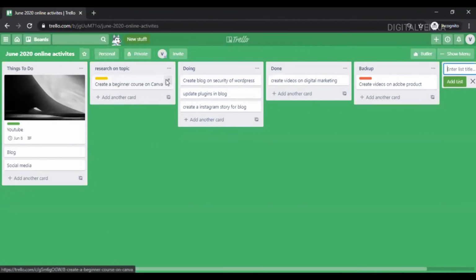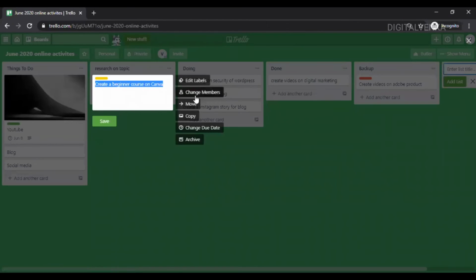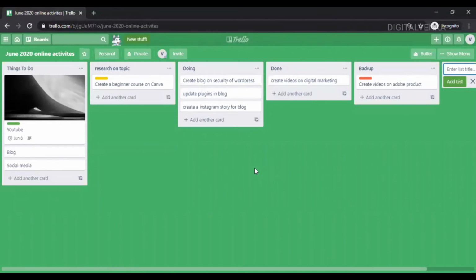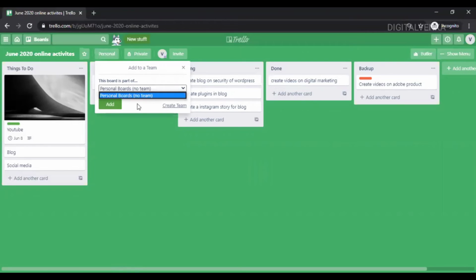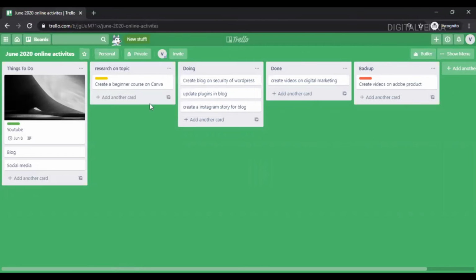We can also see that we can change members. So we can assign a member to that. If he or she is busy and can't do that process, we can change members here using this. As a team, we can work on that. So we can see that it's personal. We can have personal boards. We can add and create a team using here.